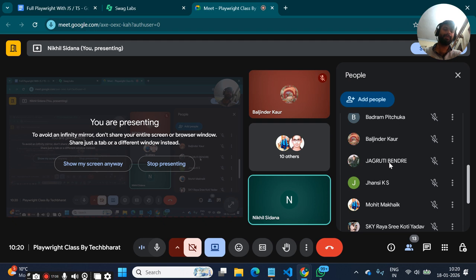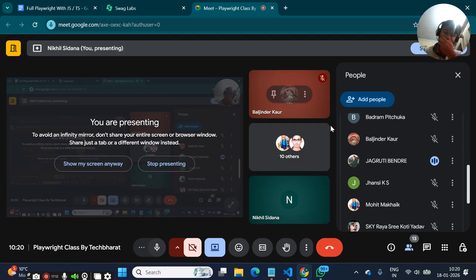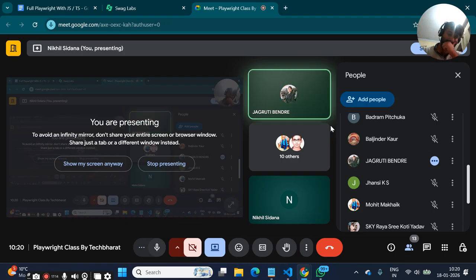Jagruti, what is the core difference between Selenium and Playwright architecture? Selenium interacts with a proxy browser, and then further on it interacts with the main browser, but Playwright directly interacts with the main browser.